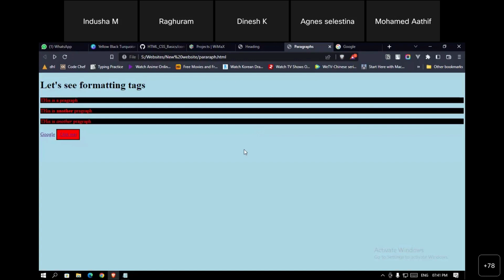So we have seen headings, paragraphs, anchor tags, which are A tags, and buttons, and some formatting tags. We have also seen about stylizing the website.